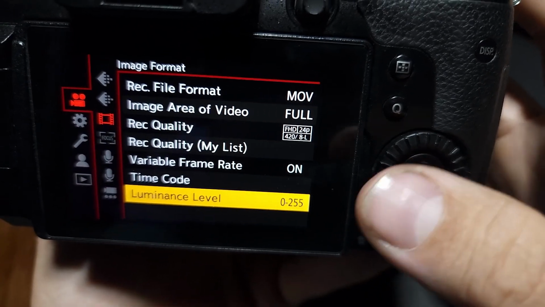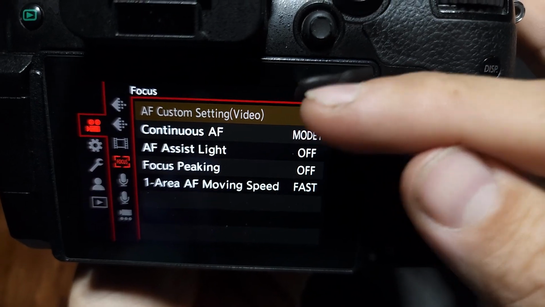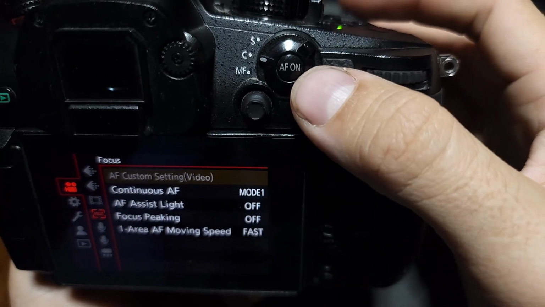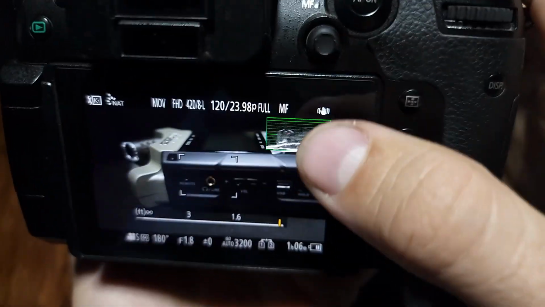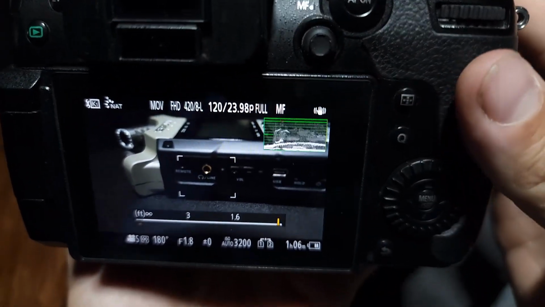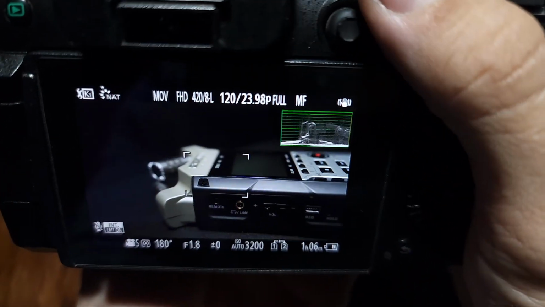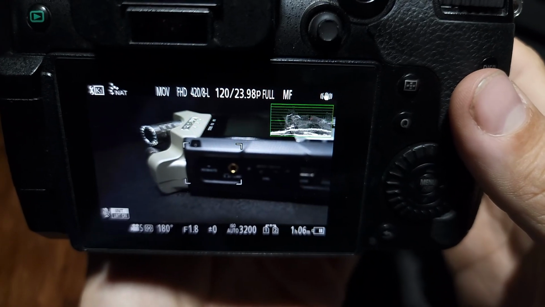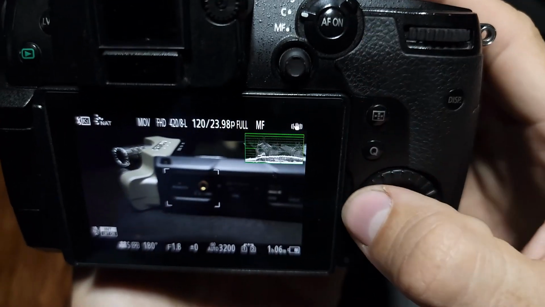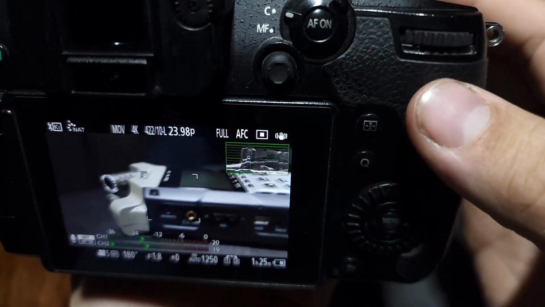I don't use a time code. Luminance level is set to 0 to 255. Now AF custom setting is blurred out, even though I'm in continuous autofocus and we're not using a manual focus clutch. The reason why is because we're in VFR, and VFR does not support autofocus. However, with the GH5M2, you are able to use a one-time autofocus to set it prior to recording video. Let's continue on. Let's switch this to a regular recording mode, or a mode that actually supports autofocus.